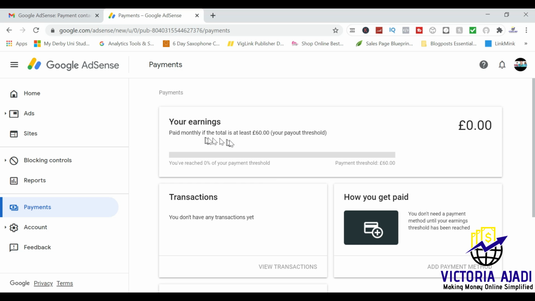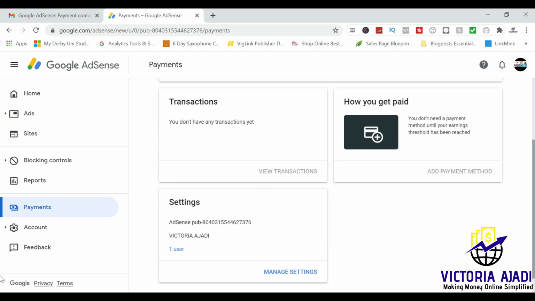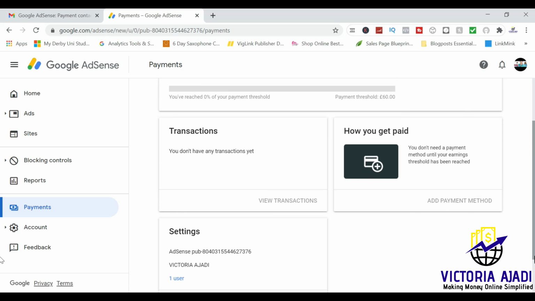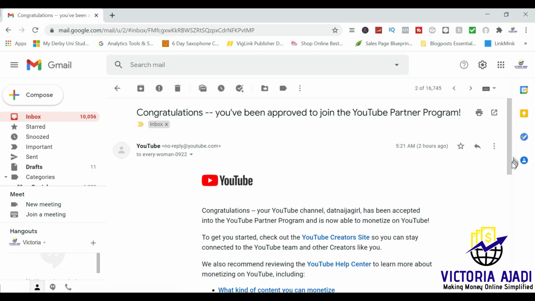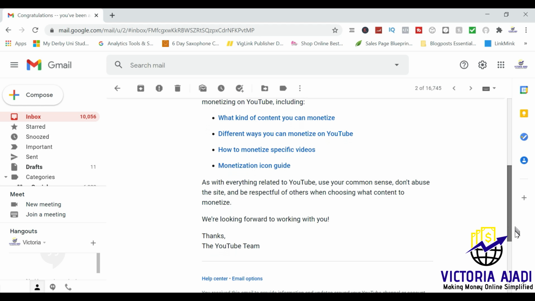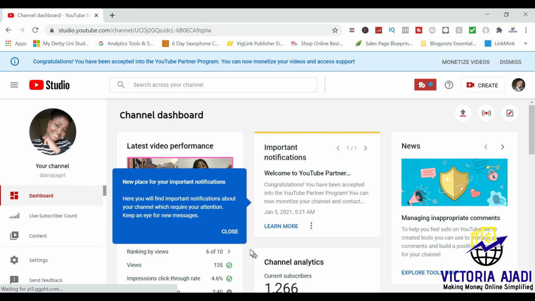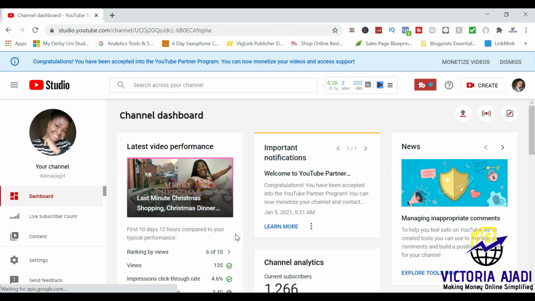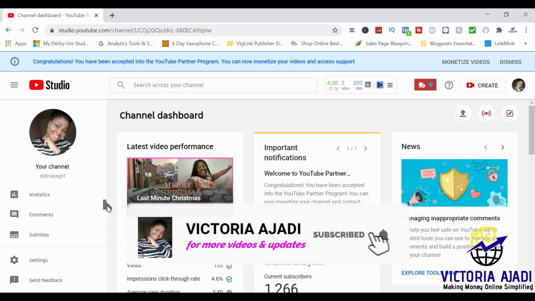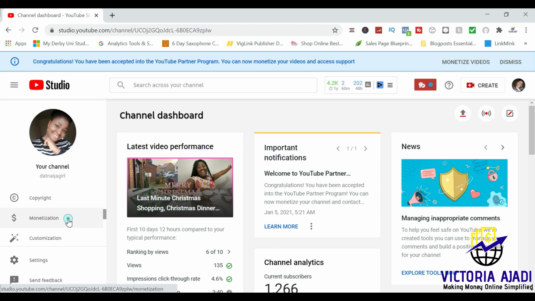So now that your Adsense account has been created, this is what the dashboard looks like, and you see your earnings. It will progress as you make more money, which I will show you later. You receive another mail informing you that you've been approved to join the partner program. Usually this takes between 12 hours and 30 days. For this particular account, it took 2 days, and now that it has been approved, the next thing for me to do is to monetize my videos.